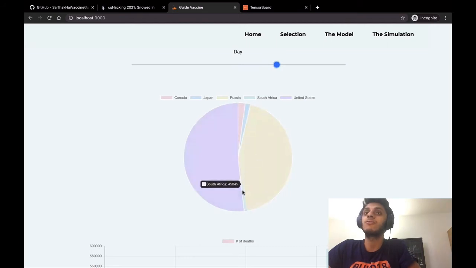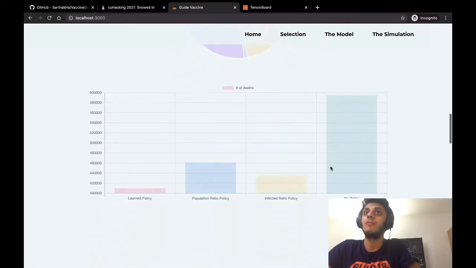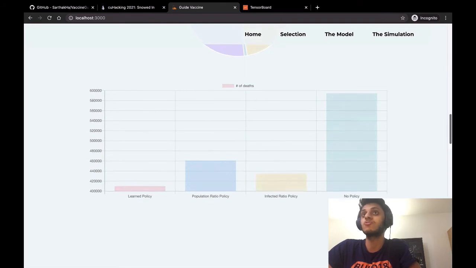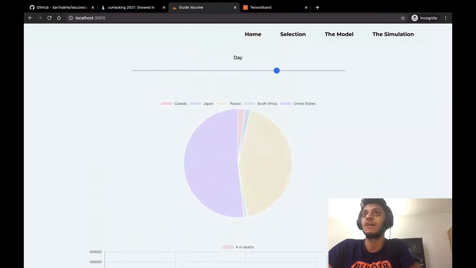Then scrolling down, you can also see how our policy performs compared to other naive policies, such as one based on the ratio of populations or the ratio of infections, and also much better compared to no policy, which means no vaccinations.